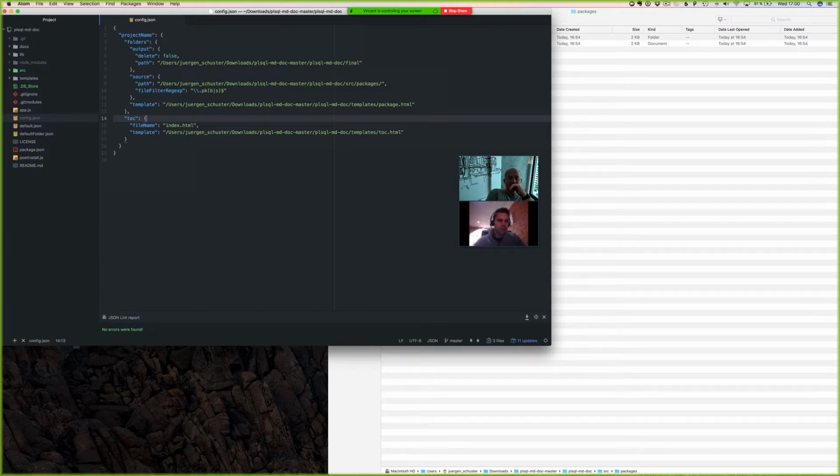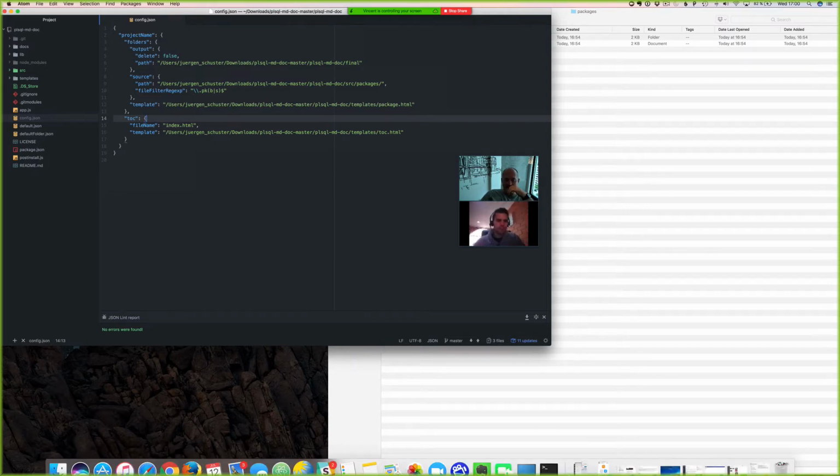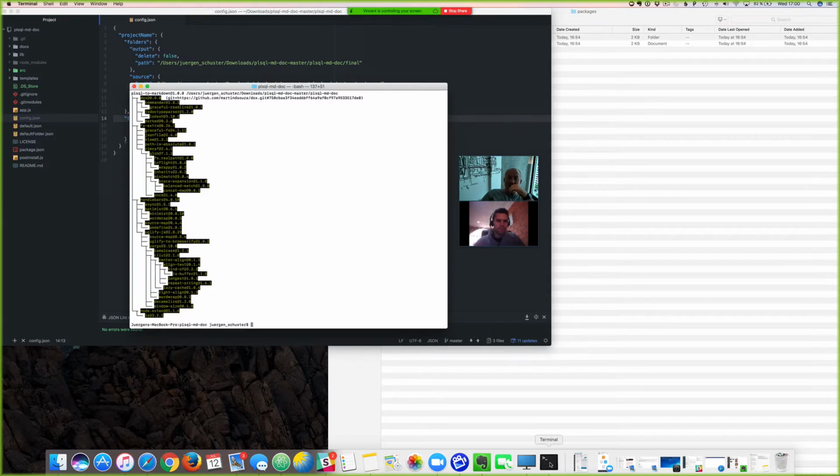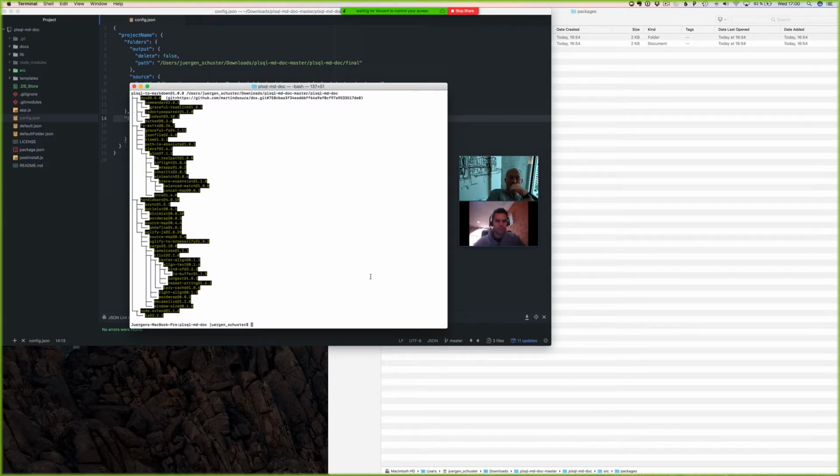All right. So back to the command line now. Oh, hold on. Here we are. So what we want to do is launch the documentation tool, and that is done by using node.